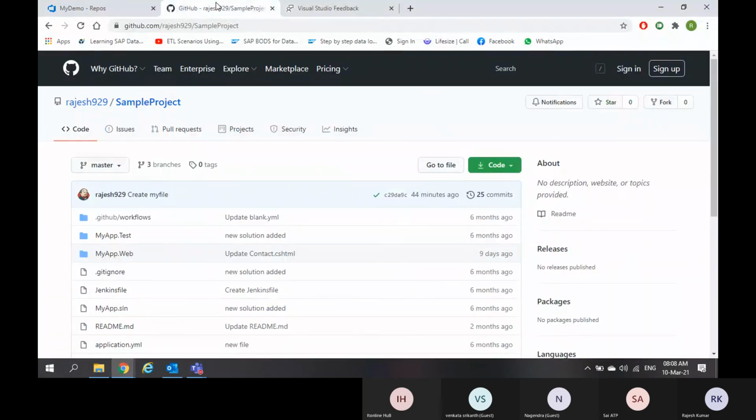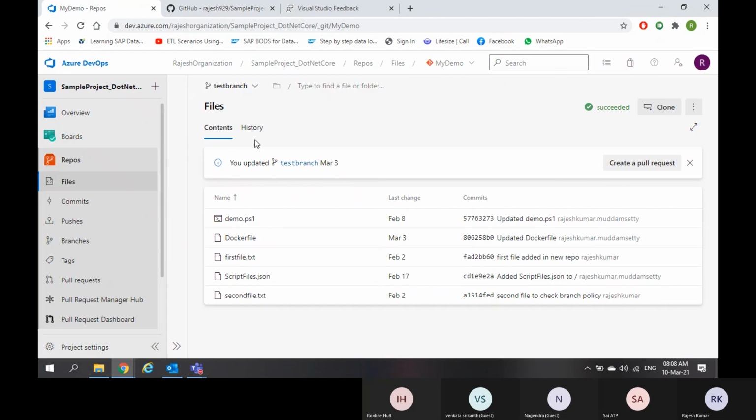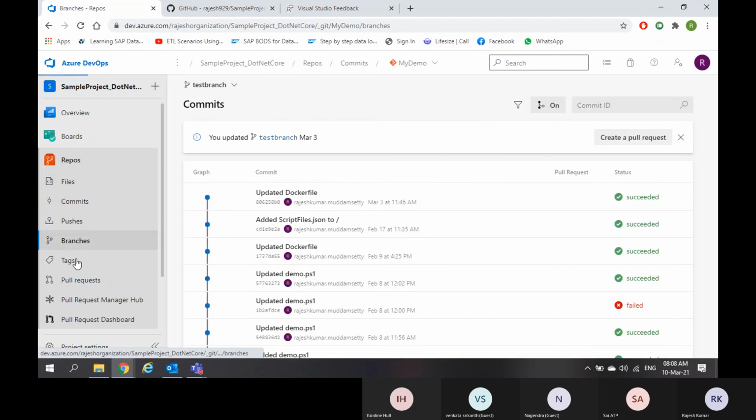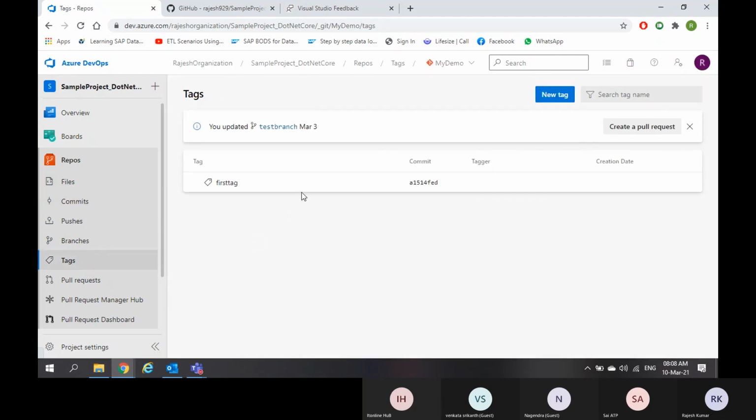So if you people have an account in GitHub, okay. If you don't have one, sign in and create an account in GitHub. And tomorrow we will see how these repos work, how to bring files, how to make commits, how to create branches, how to create tags. Everything we will see tomorrow.